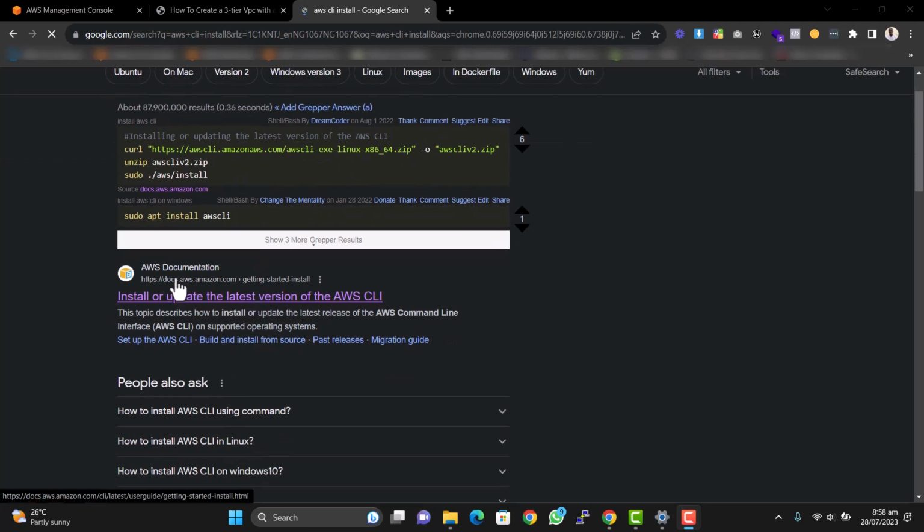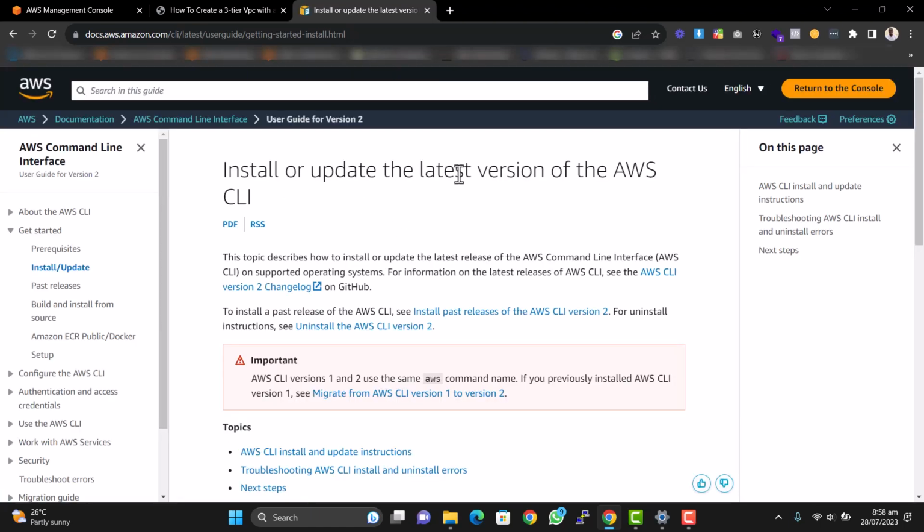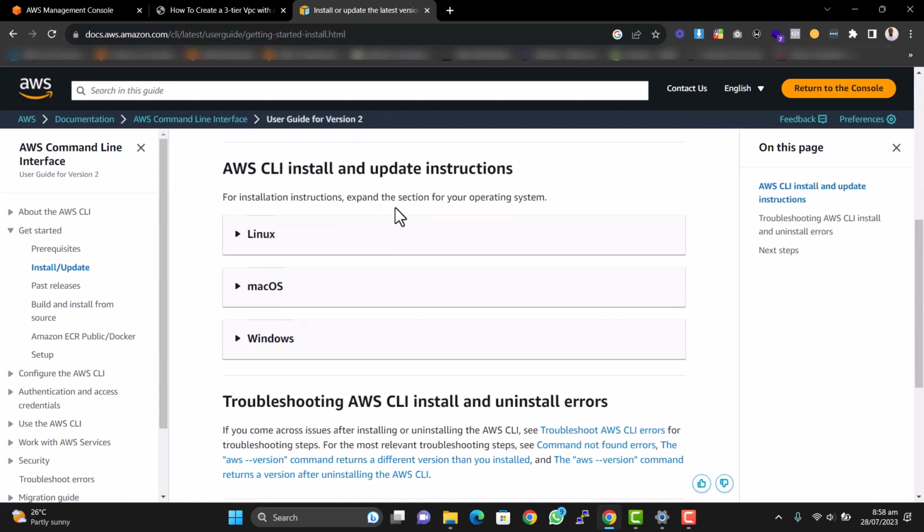The first thing we are going to see is the AWS documentation, so we'll click on the first link. It's going to take us to the AWS documentation to install the CLI. You can see install or update the latest version of the AWS CLI. We scroll down and it says AWS CLI install and update instructions. If you are using Linux, you can use this link. If you are using macOS, you can use this. And if you are using a Windows system, you can use this.